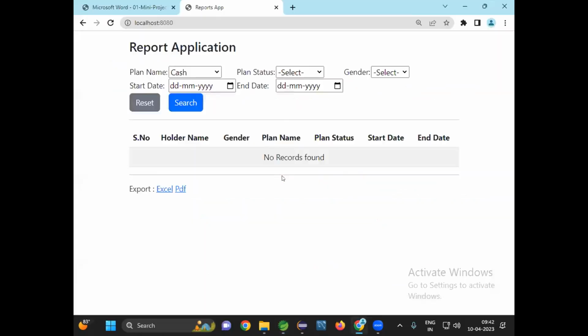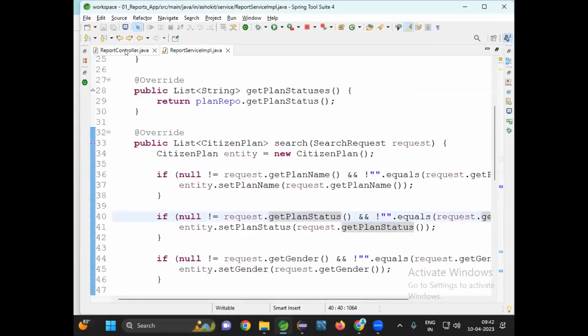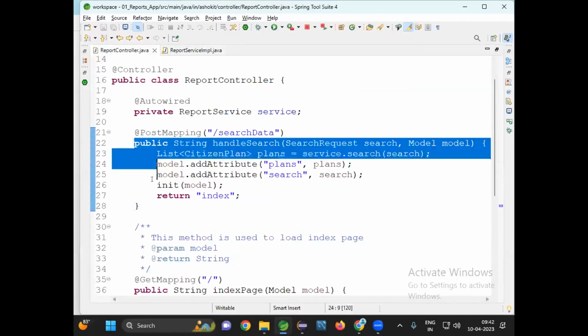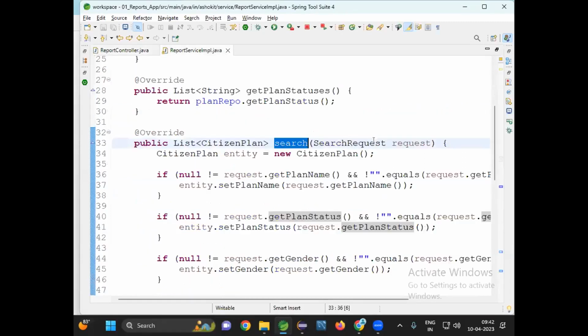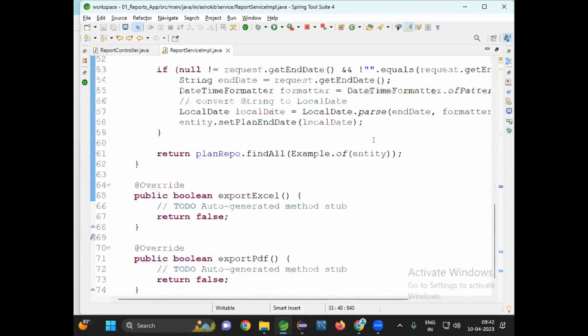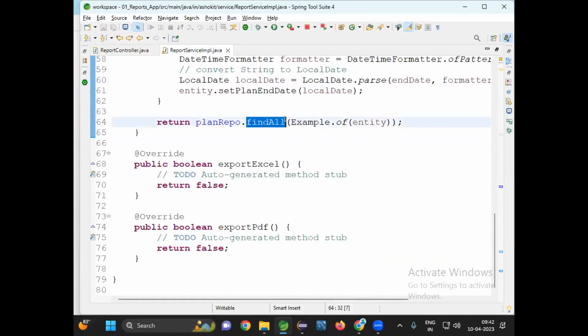Now here we don't know what value user will select. People may select plan name, may select plan status, may select gender, may select start date. We don't know what data will be selected by the user. For that reason, in my controller, I'm having a post request method. That method will take form data in the form of object. That object I am giving to my service layer method. In the service layer method, I'm going to call find all method.